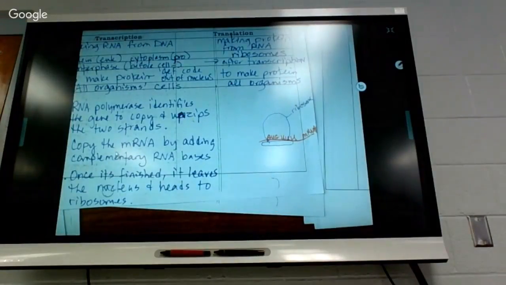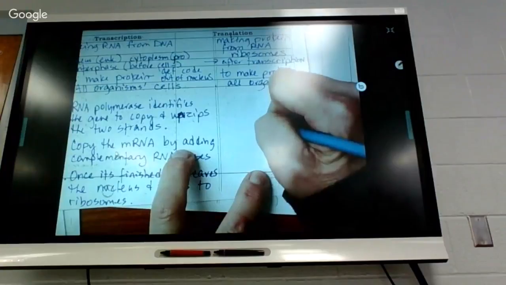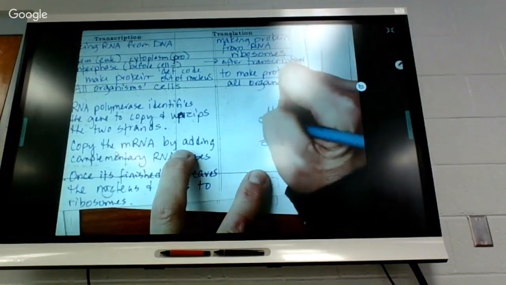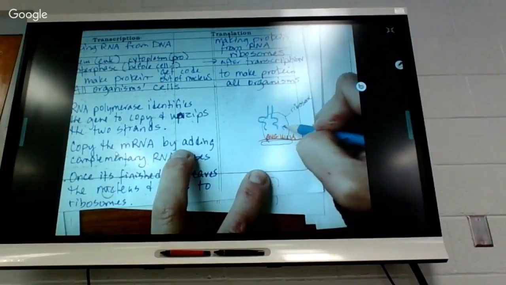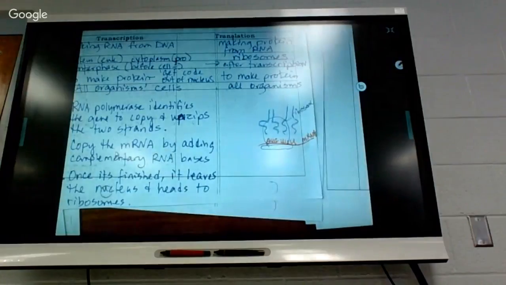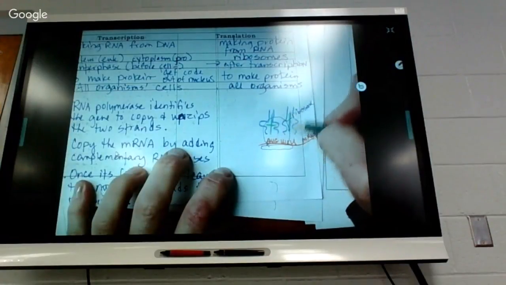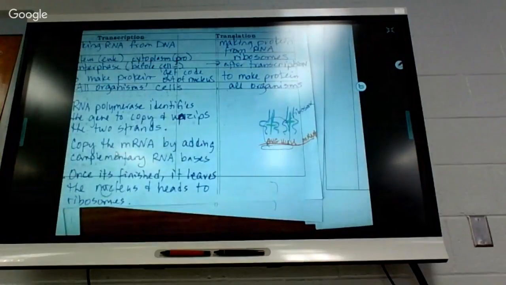Whatever color you've got that we can show, blue or turquoise. These things look like this. See how they kind of look like T's? I'm going to make it look like a T. So that is tRNA.